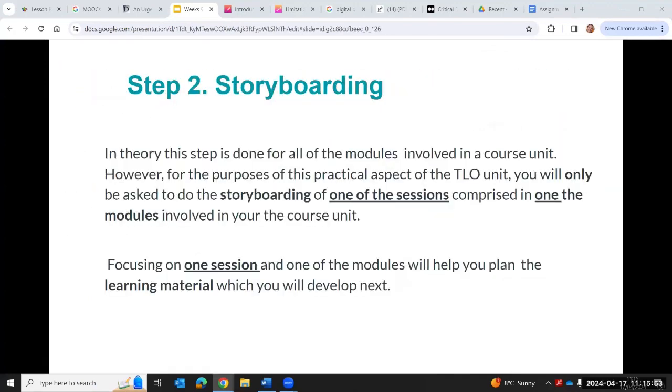So basically the storyboarding process, you do the same thing you're going to do today as an exercise, but for every module. Now, because that requires a lot more tasks, the idea is that you only do the storyboarding process for 1 of your modules. This is when you start developing your learning materials as well. So only 1 module, focus on 1. It could be the first one, it could be the last one, up to you, but focus on 1 module.